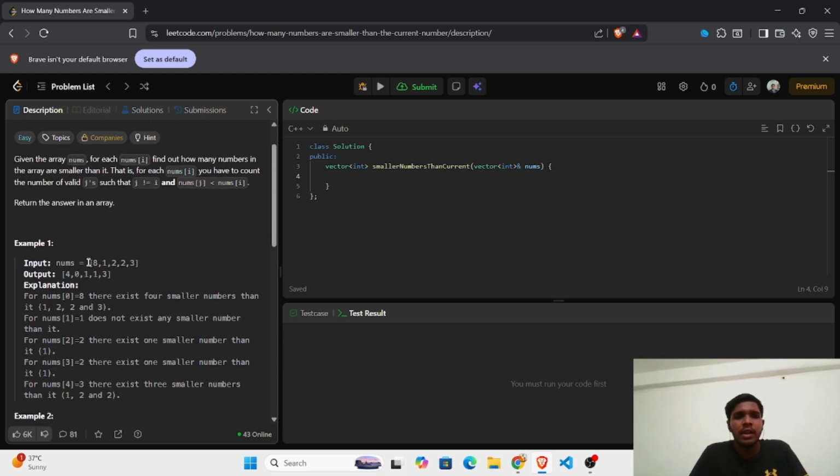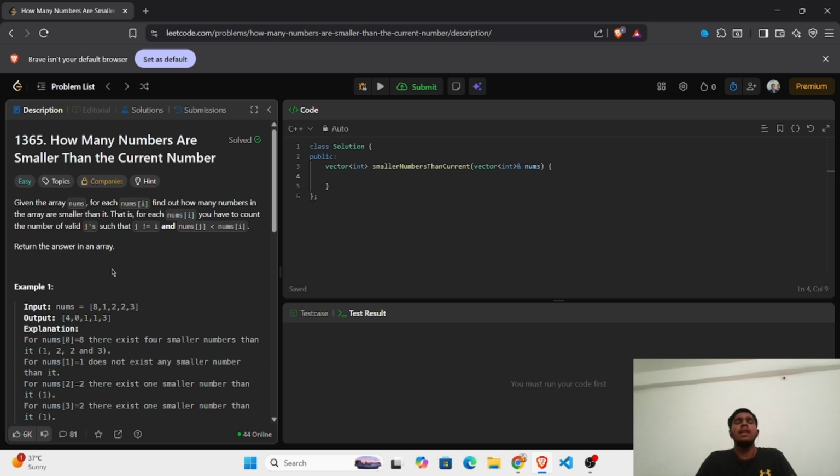Here we are given an input 8, 1, 2, 2, 3. So we are checking the condition: 8 is greater than 1, greater than 2, greater than 2, greater than 3, so we are returning 4. 1 is smaller than every element, so we are returning 0. For 2, we are returning 1, and for the other 2 we are returning 1. 3 is bigger than 1 and 2, so we are returning 2 here. In short, we have to find how many numbers are smaller than the current number.